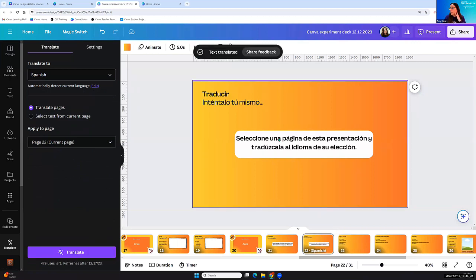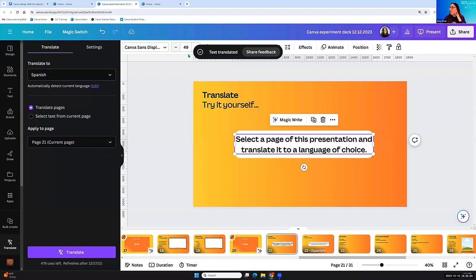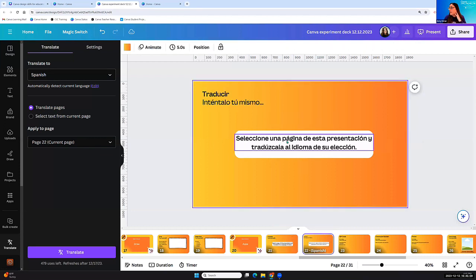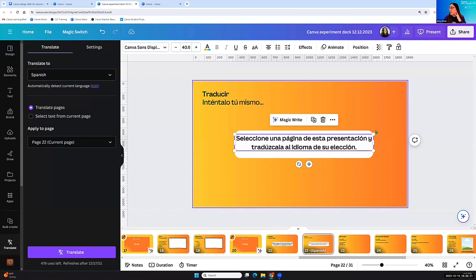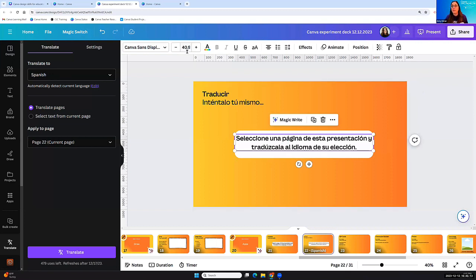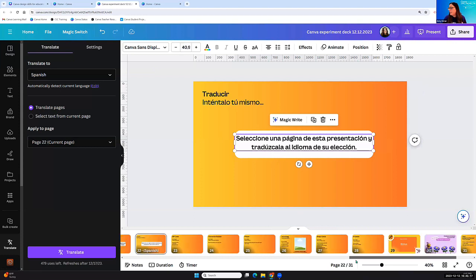So you can see here, this is translated into Spanish. On the English page, this text is size 49. But on the Spanish page, in order for it to still fit within that rectangle, it automatically reduced to size 40. And last but not least, I know we're at time.